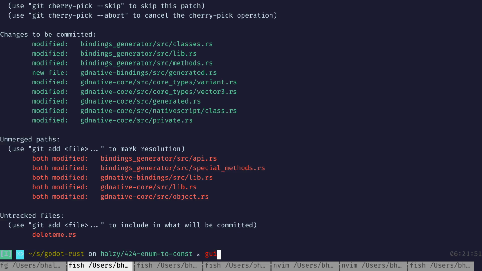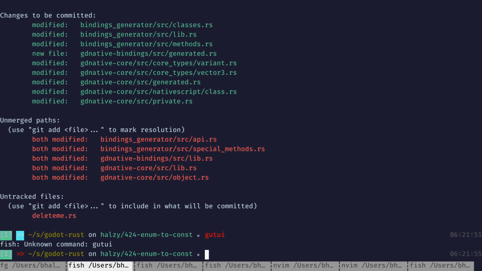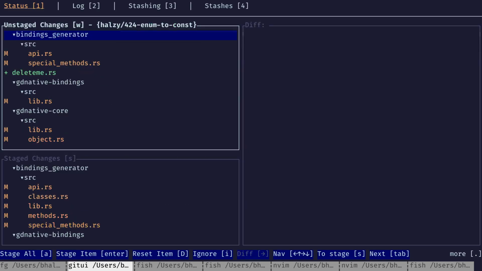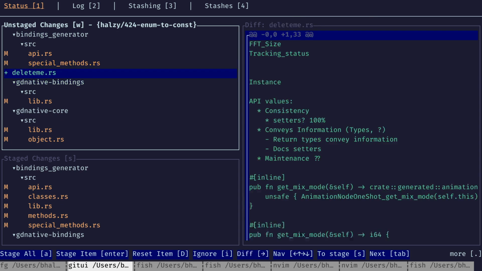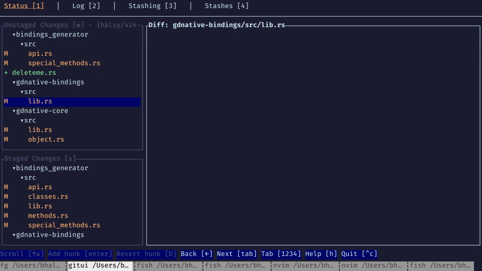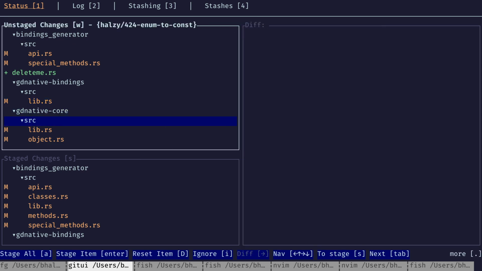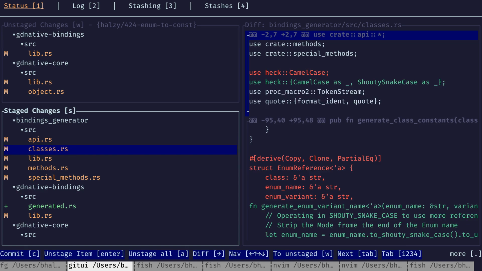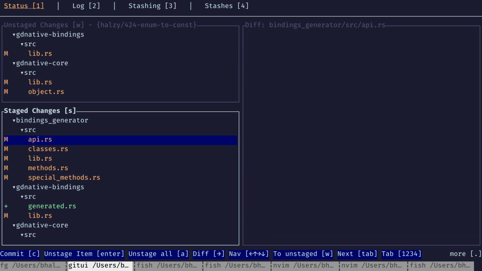Now just for fun, Git UI. We definitely don't want gut UI. Git UI. Interesting, it's not showing me the diff on this file. Some of them it does, some it doesn't. I wonder what the rationale is.